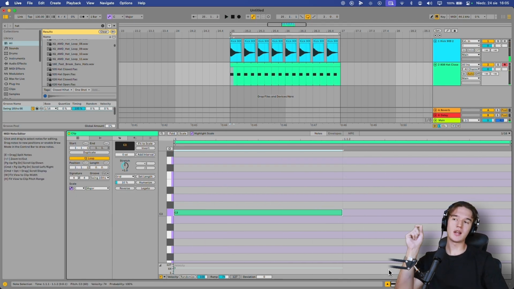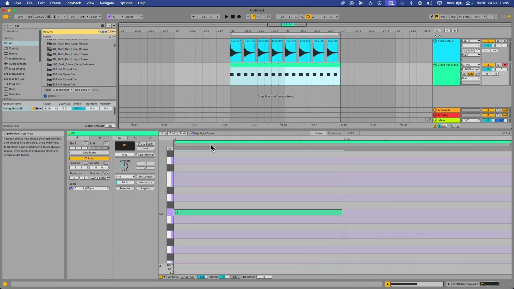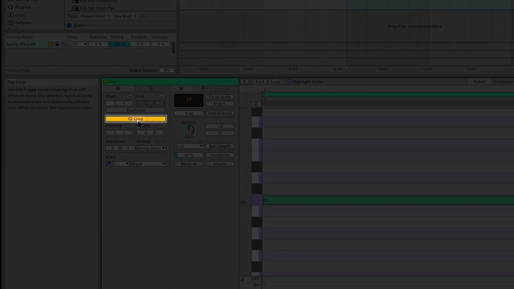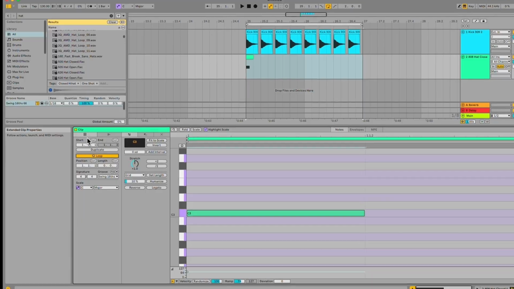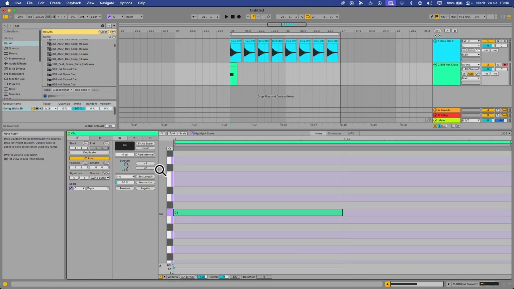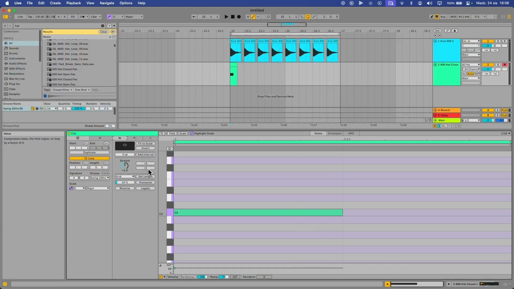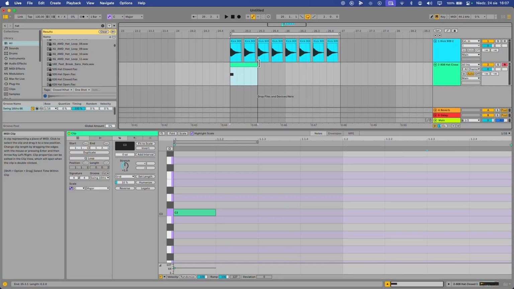See, I only put one note down, but it filled up the entire pattern. That's because loop mode is turned on right here. This is a setting you're gonna find in this menu on the left, which if you don't see it, you might have to drag the side panel out like this. So if we turn this loop mode off and only then drag out the loop, you'll see that it doesn't repeat anymore.